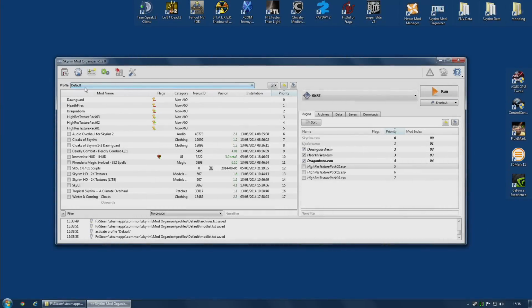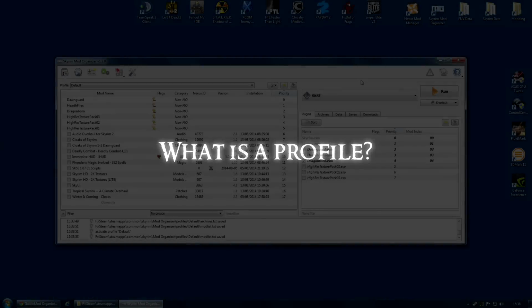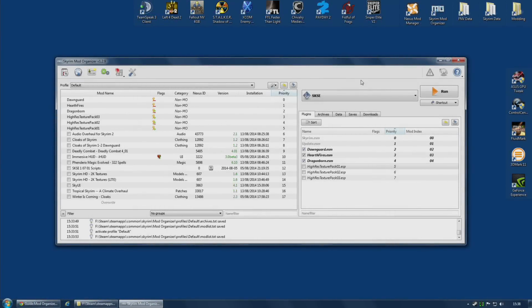Now, whilst I've not specifically shown you how to create a profile for Mod Organizer, I have actually been using one since the start. That is because when you install Mod Organizer, it sets up a default profile to begin with. There is nothing really special about the default profile other than it is the first profile you have. You can rename it if you so wish. So, what is a profile? What does it contain? Well, it really just contains the settings, the setup for your modded playthrough.